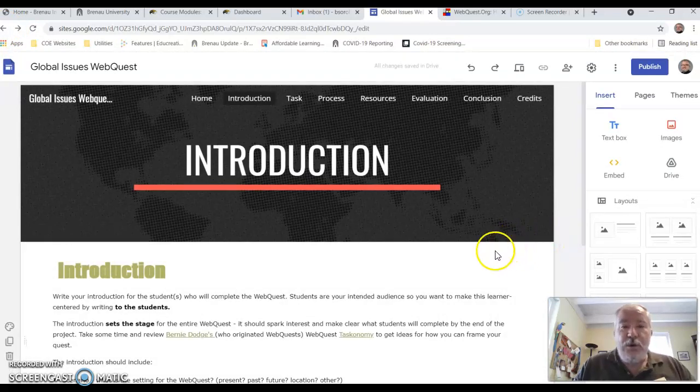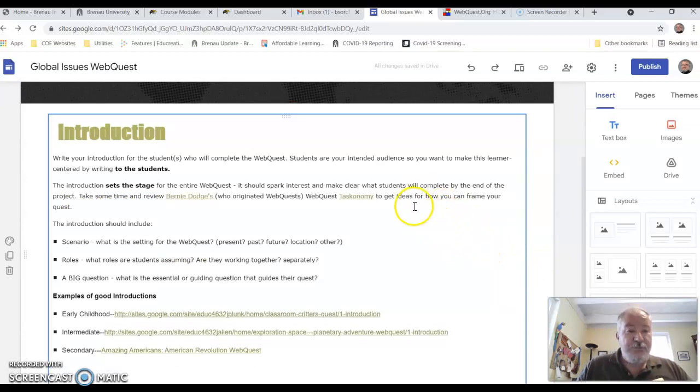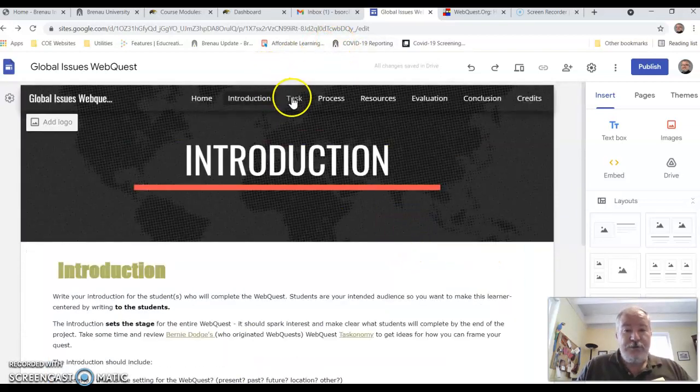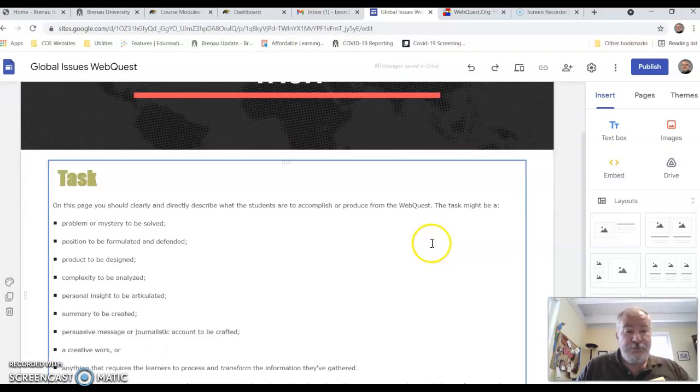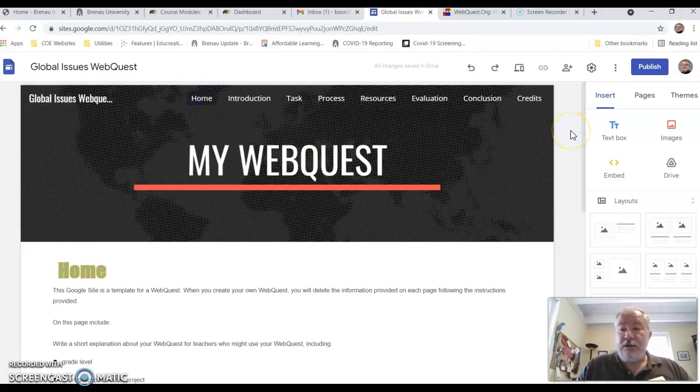Now, once you have created your WebQuest, you can see there are instructions on each page that will help you figure out what to put in. Once you've finished creating your WebQuest page, you'll be ready to do 2 things. You'll want to publish the site, and you'll also want to share it so that other people can view it.